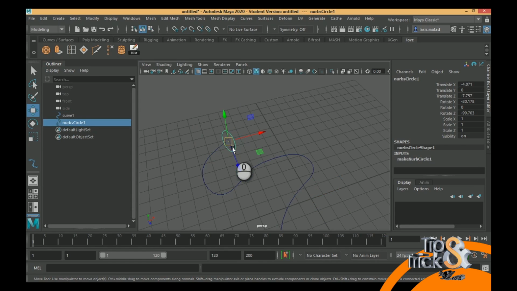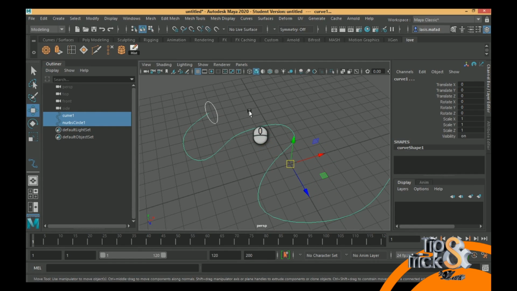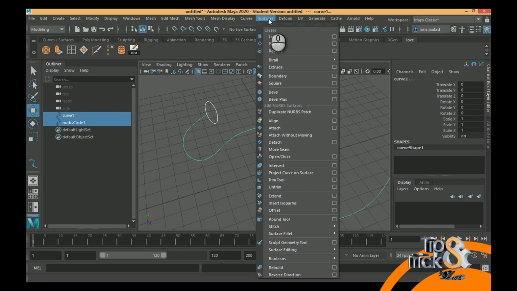Now select the shape curve. Shift select on the path curve, okay, and then surface extrude.